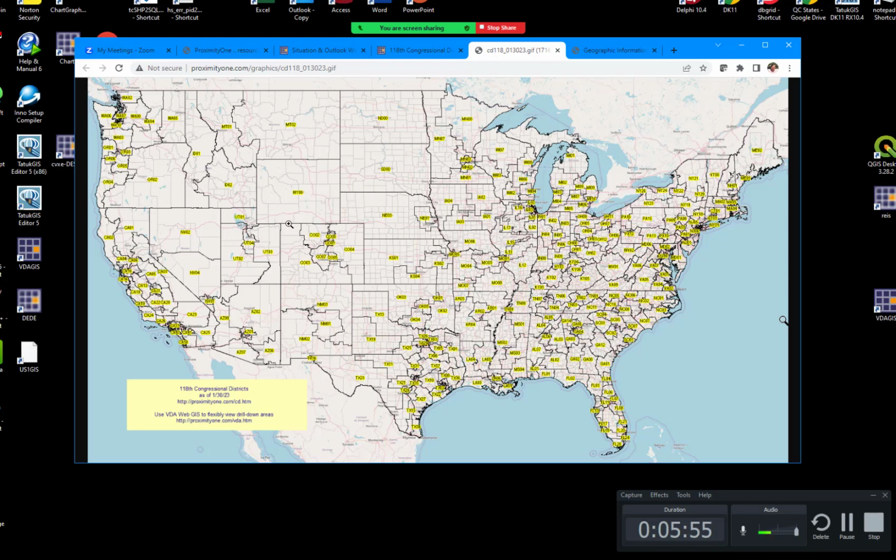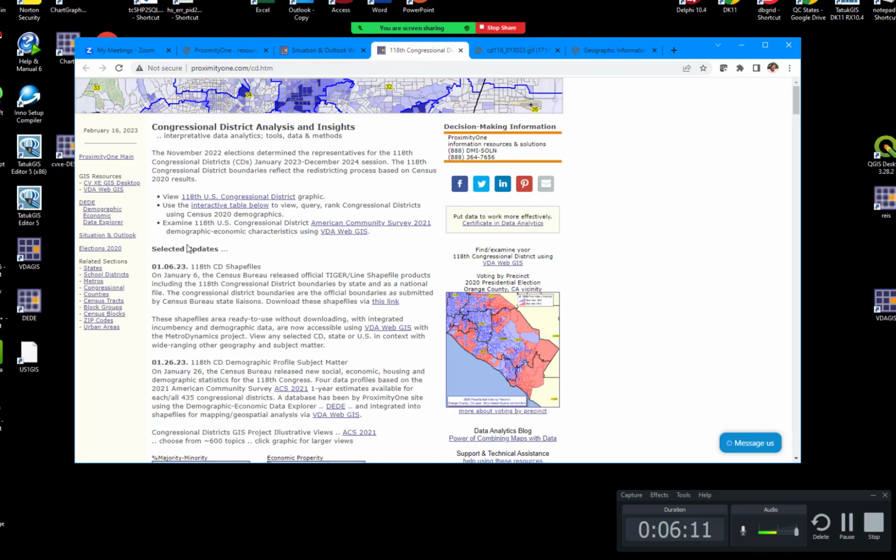This shows you all of the 118th congressional districts. These are as defined by each of the states, provided to the Census Bureau. The Census Bureau then standardized those into a structure and created the national file. And the selected updates, those were released in early January.